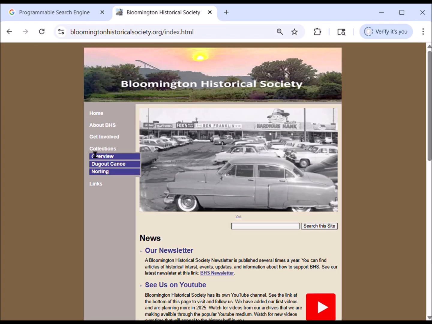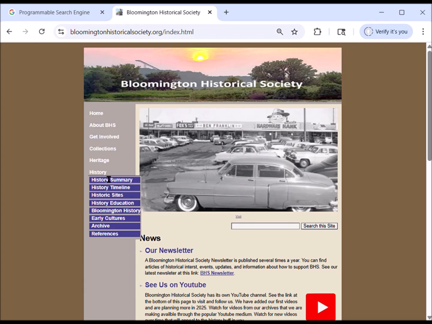The collections menu will then describe a few of our prized collections, including a dugout canoe that was preserved by the Bloomington Historical Society and is present in the museum today. Heritage links have some interesting history that was gathered quite a while ago, because this website actually has been in place for 2 decades at this point.